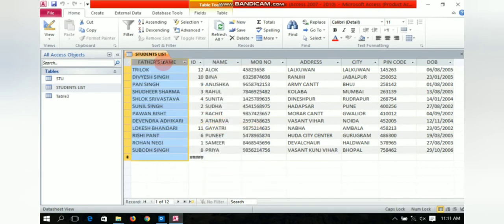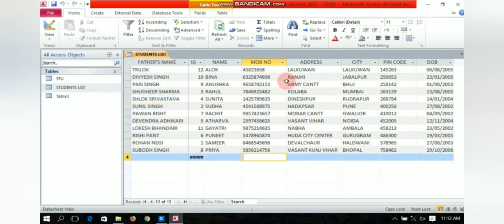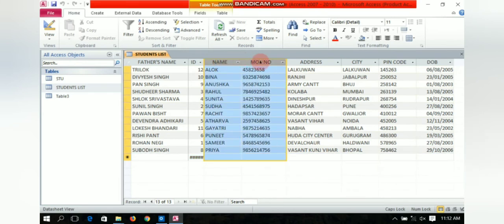So the field named father's name is at the leftmost side in the table, okay? And now you cannot move this field anywhere. Okay, you cannot move any column when you have frozen a column. So see, I can show you, nothing is moving anywhere. Okay, because I have frozen the column.